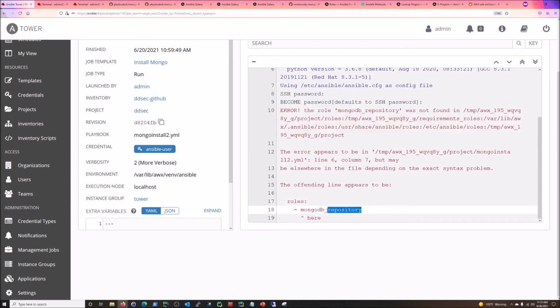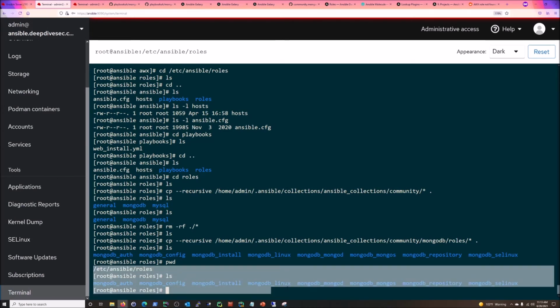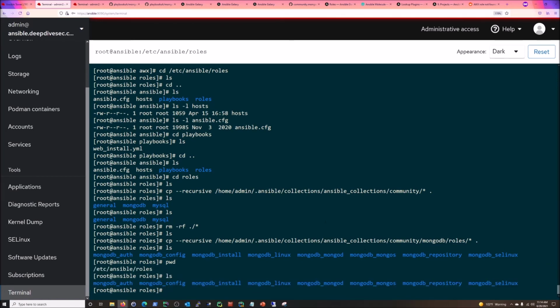So yeah, that's it. And then after that, it found that MongoDB repository because it is in now /etc/ansible/roles. Like I said, not an ideal solution, but for this situation, I'm only going to be installing Mongo once on these. So it's not the end of the world, but it's not really perfect or anything like that.